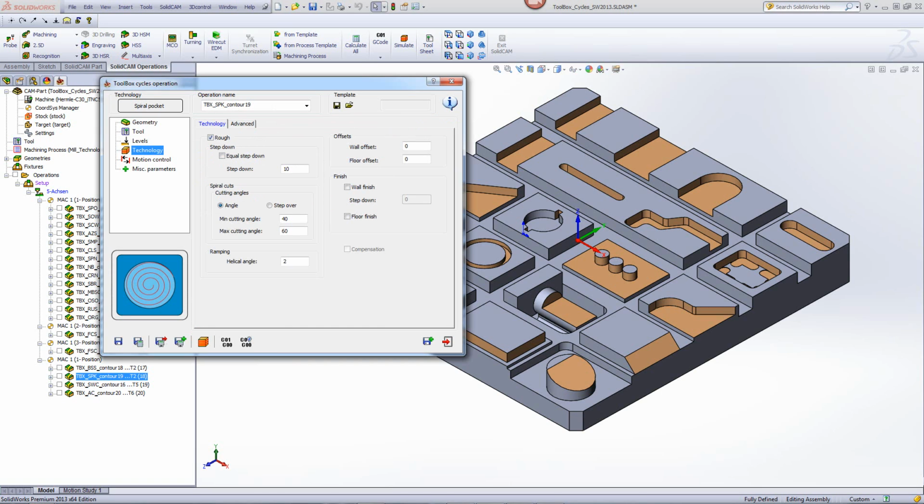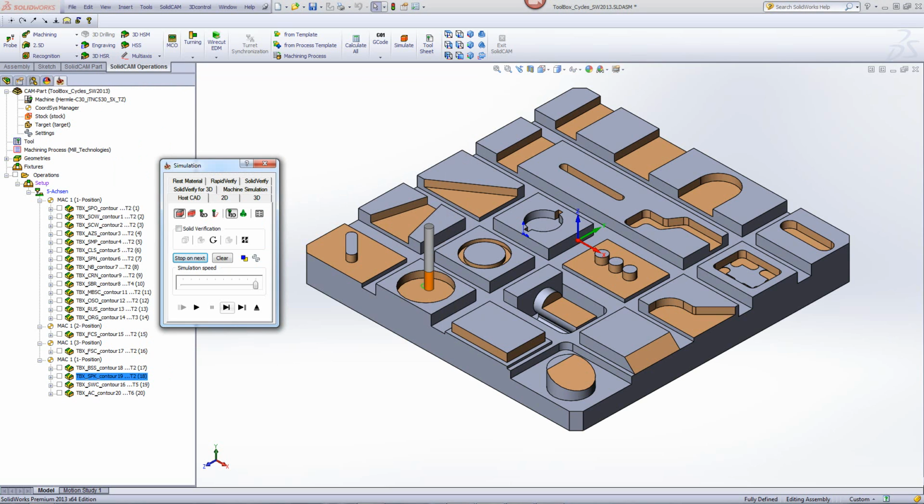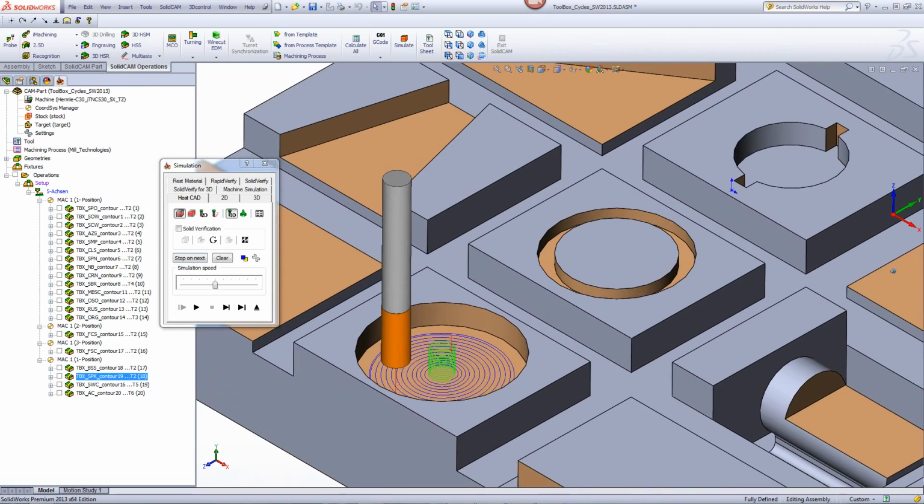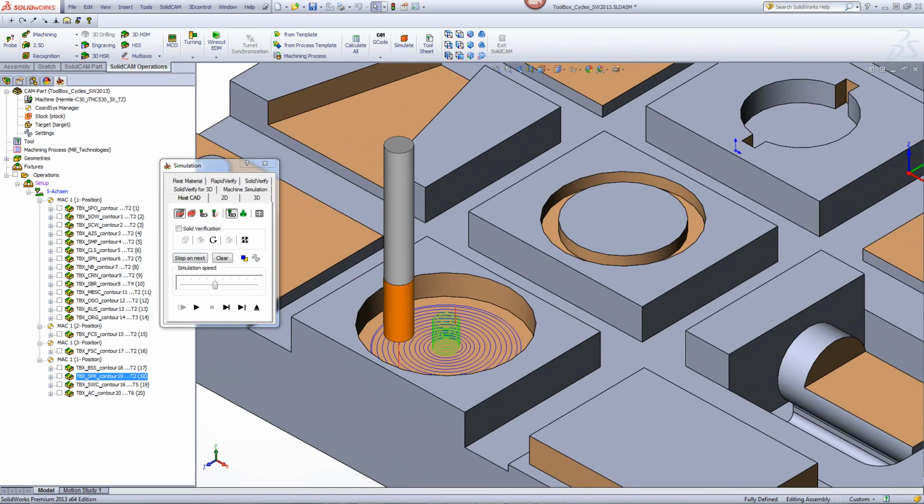If we go into our technology, we have our step down for how many times you want to step down into the part itself. And we also have our spiral cuts controlled between a minimum cutting angle and a maximum cutting angle. We also have our ramping, which is exactly the way we ramp into the part, also using a helical angle ramp in. And if we take a look at our simulation, you'll see that the tool will actually ramp in that helical angle and then work around the actual pocket inside using that spiral cut. Zooming into the area itself, you can see the actual ramping in done spiral.